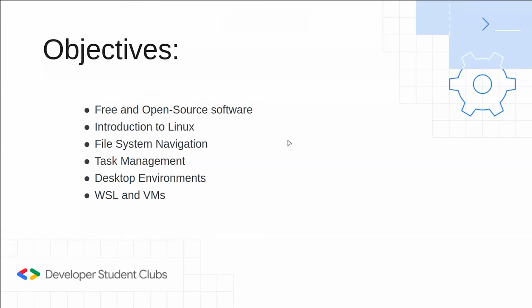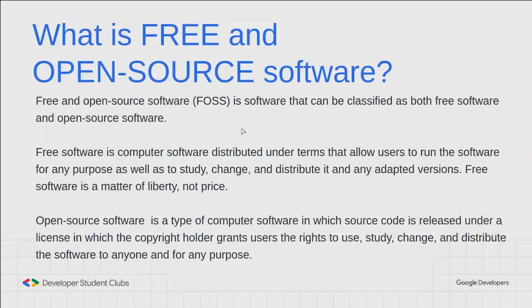We'll be starting with today's session. So the first question is, what is free and open source software? Okay, so this is known as FOSS.